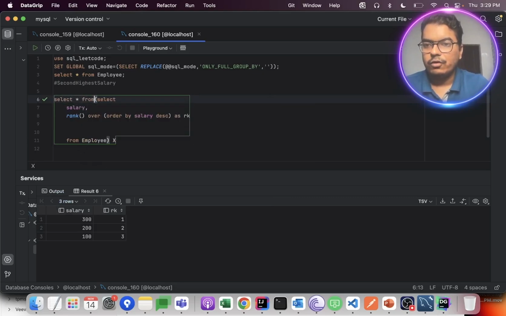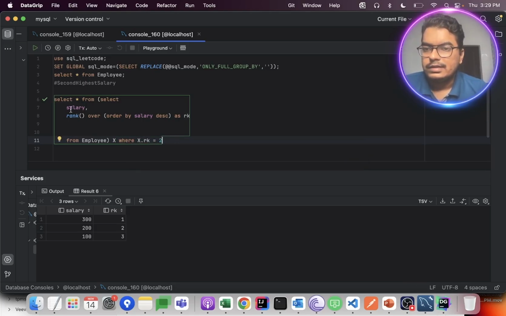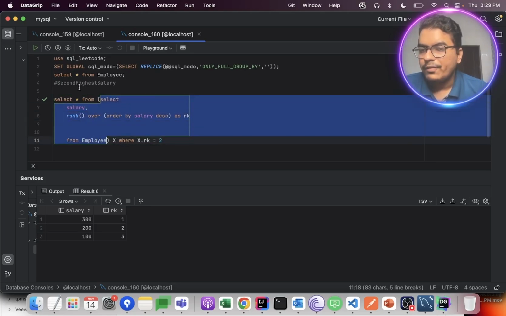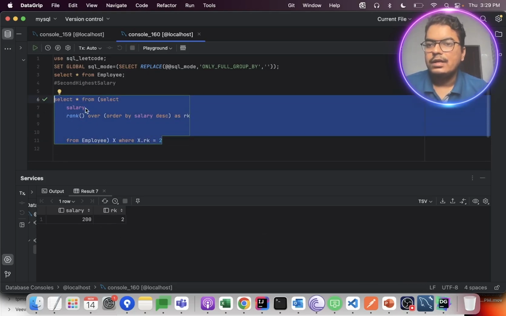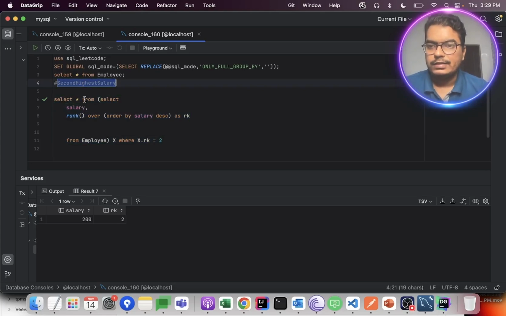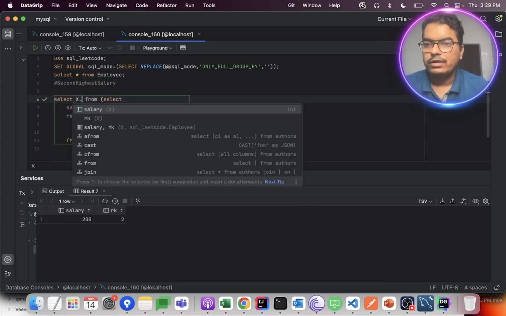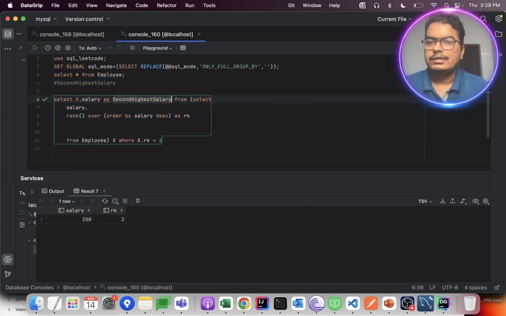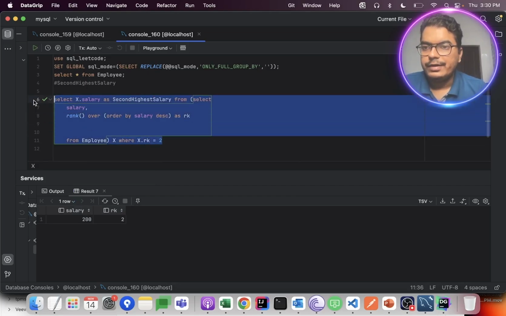Select star from, now I could use where x.rk equals to 2. This is called layering of query. It's not an inner query, it's just like this is one table and on top of the table we are now writing another query. If I run this, see I've got this, but I just want this. So I will say x.salary as this. This will return me the answer.